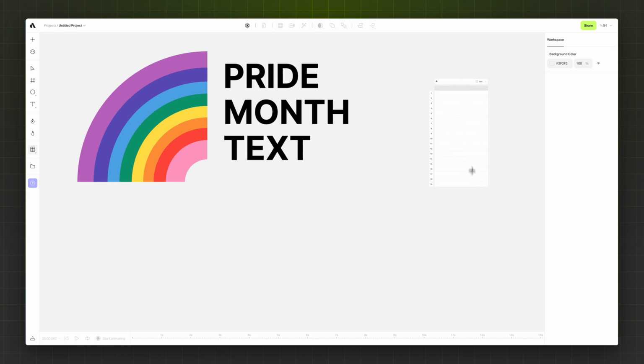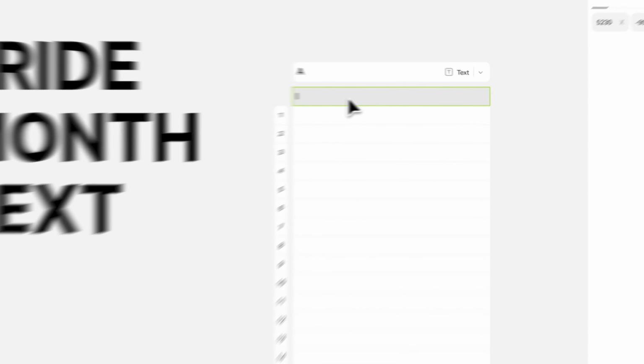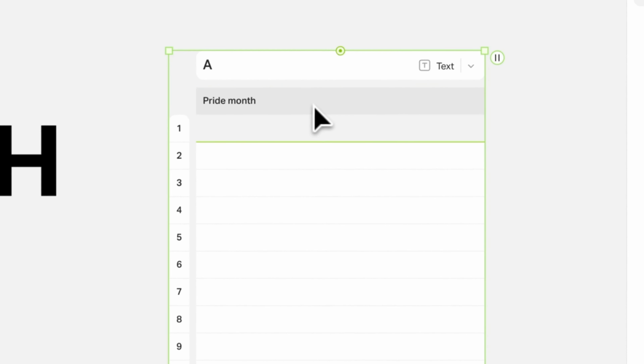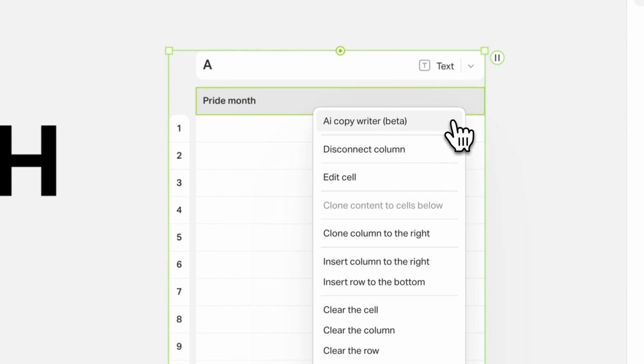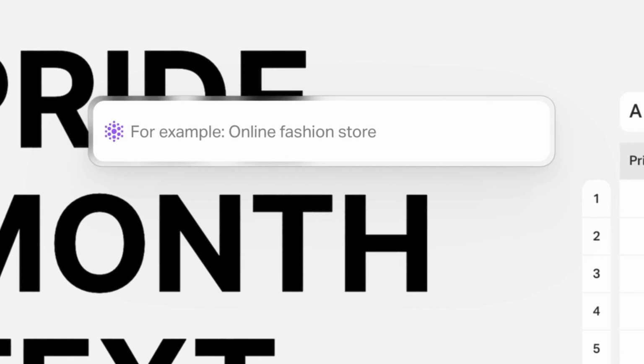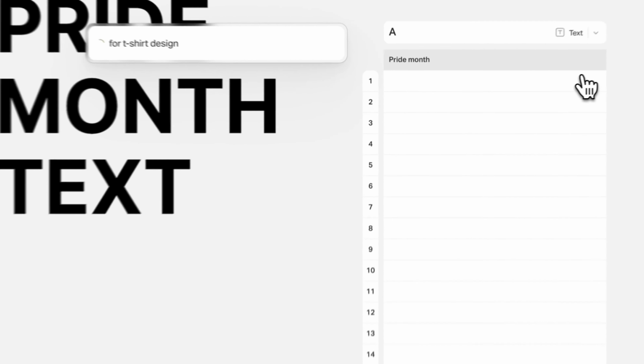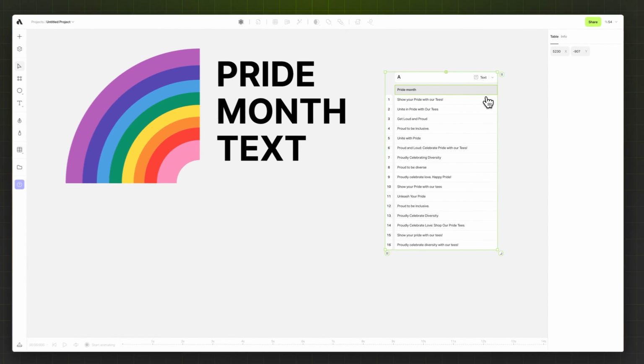Pressing B and creating a table with only one column. Double-clicking on the title and just typing Pride Month. Right-clicking on the title and choosing AI copywriter. And as my prompt, simply saying for t-shirt design. So now AI will give me 16 different quotes related to Pride Month, but suitable for using within t-shirt designs. Great. Now I got my text content.